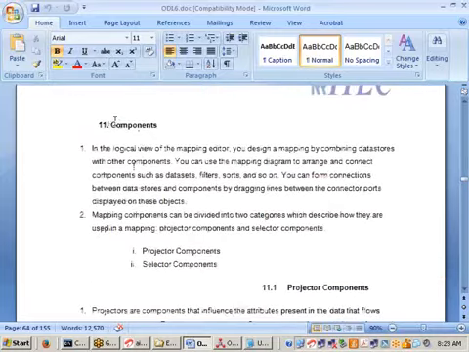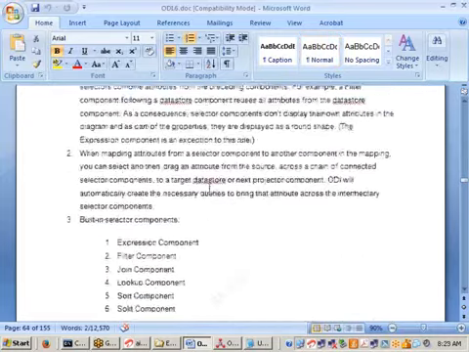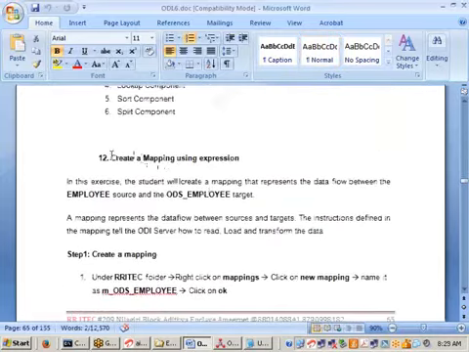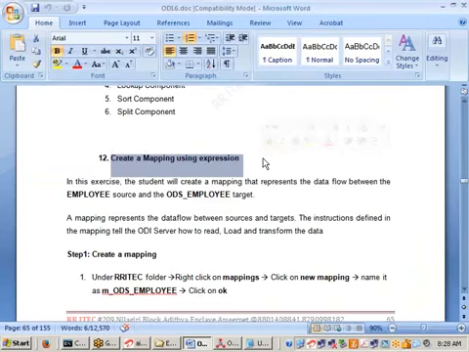Okay, next one is components. I will discuss this one at a later point of time. As of now, park this one aside. Directly I am going for creating a mapping using expression.